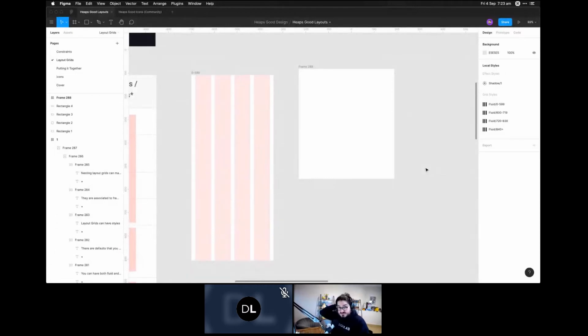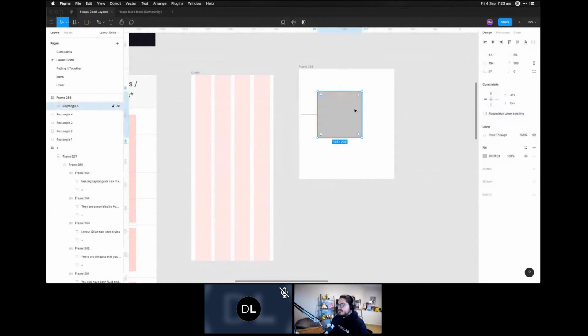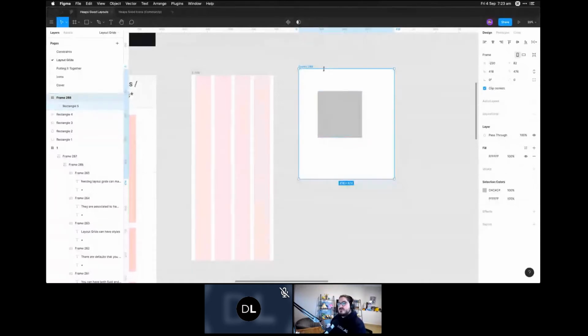It doesn't work on groups, unfortunately. It doesn't work on a specific rectangle, for example, even though they may look the same. This versus this frame, you can't set a layout grid for that. But what you can do is set a layout grid for this one here because it's a frame. So over on the right-hand side, you'll see that the option is now available to you.